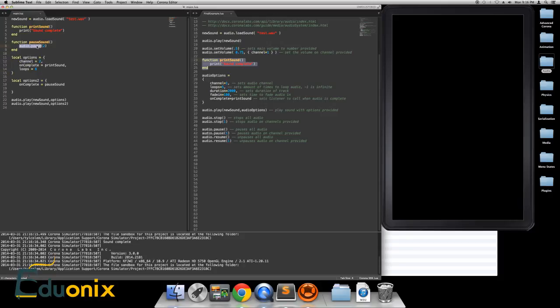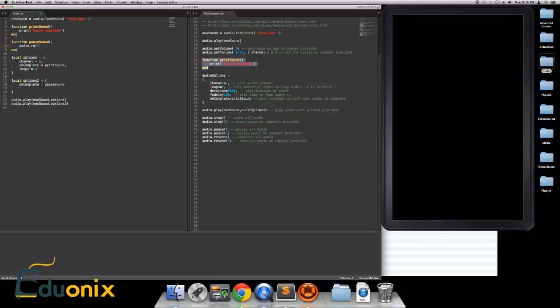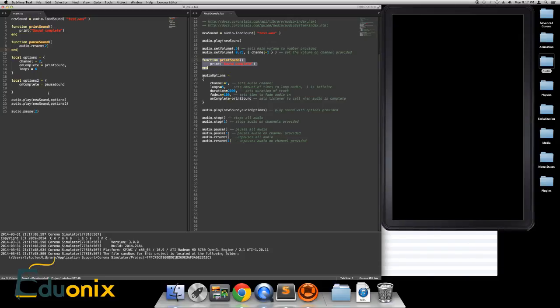So why don't we change this to audio.resume channel 2, and then we're going to have channel 2 immediately paused. So now what's happening is when we play both sounds, the audio on channel 2 is being paused, but then when this one finishes, it's running this function, pause sound, and then resuming it. So now you should get the 6 loops.